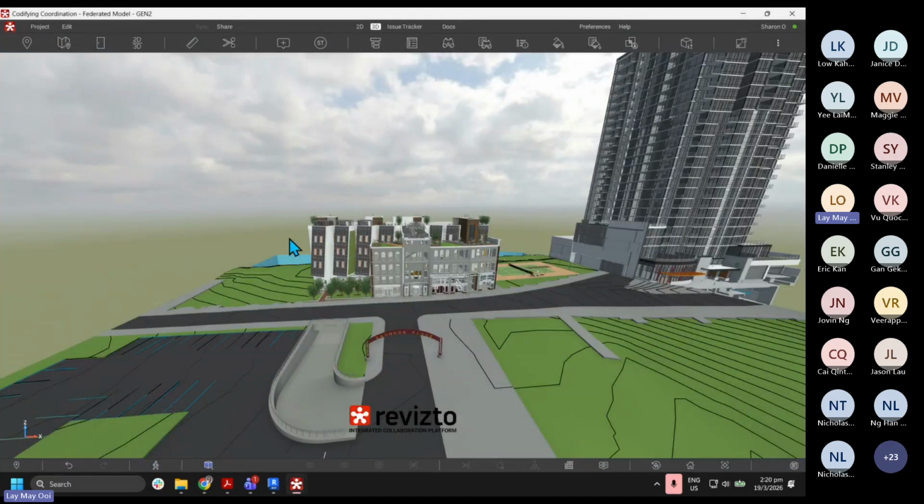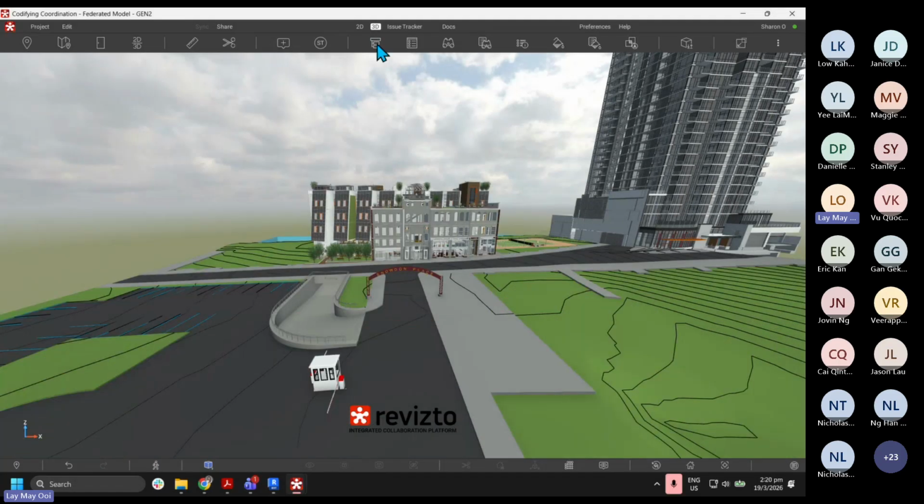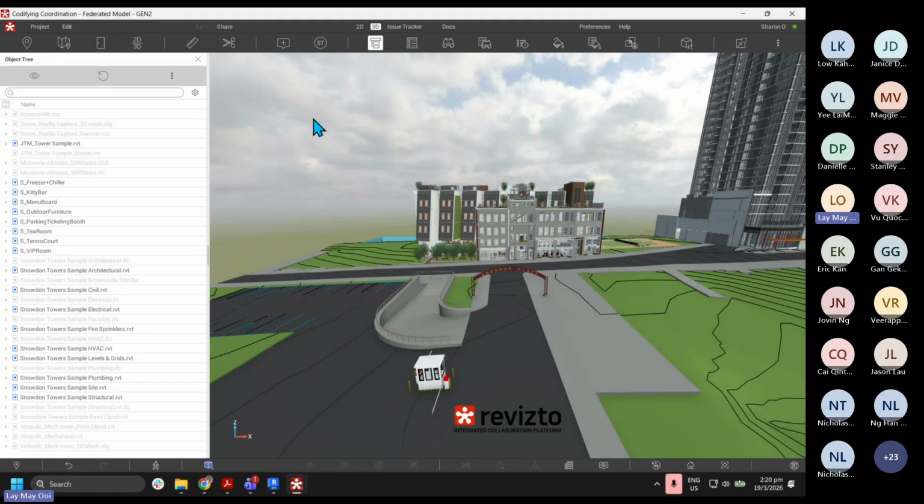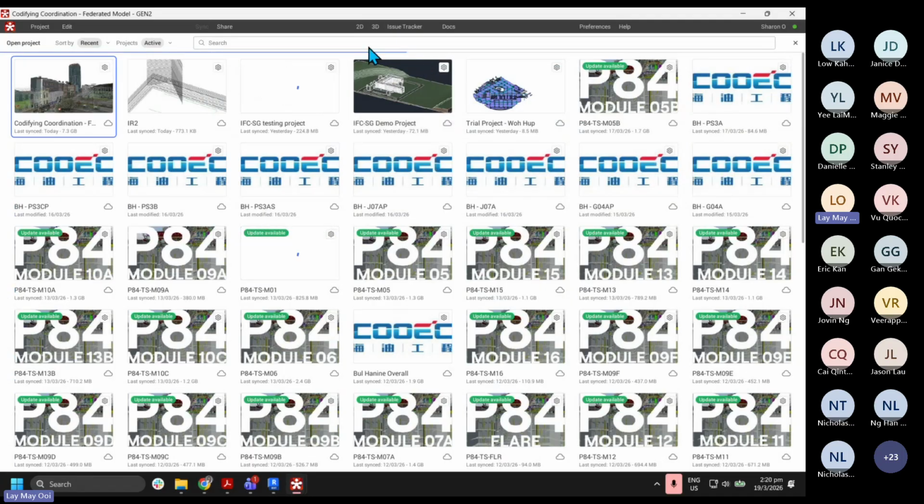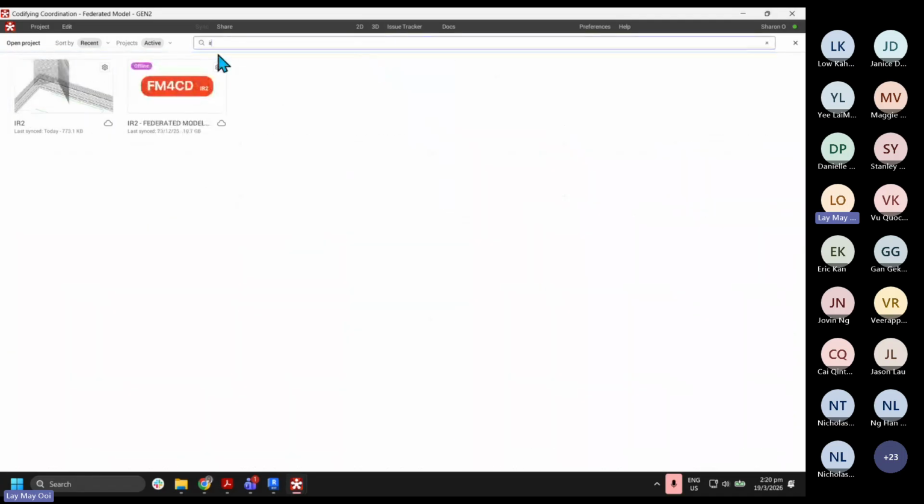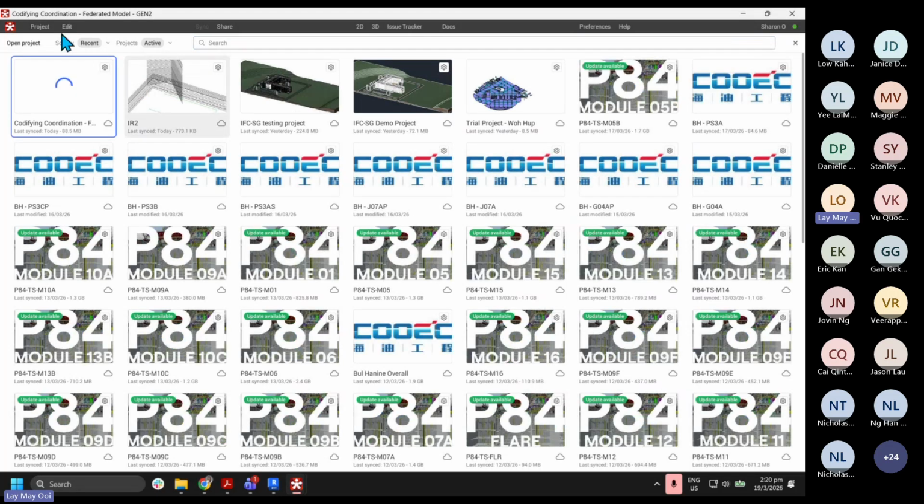At this present moment, the IR2 project is still being set up, so allow me to use my demo project to walk you through the functions today. First things first, after you install Re.viz.to, this is the desktop app. You open it and log in with your credentials. It will look something like this. For your case, you just have to click on this IR2 project, for example, click and open it. That's it. Then you can go into your project.